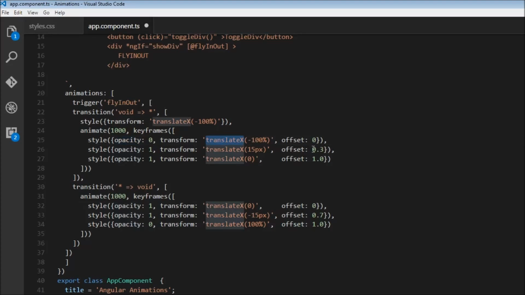And then at 0.3 seconds, so 0.3 of 1000 milliseconds, which is 300 milliseconds, a new style is going to be applied. And what is that style? Translate X by 15 pixels. So translate to the right by 15 pixels. And offset at 1. So at 1 second, basically at the end of this transition, we are going to translate it back to its original position.